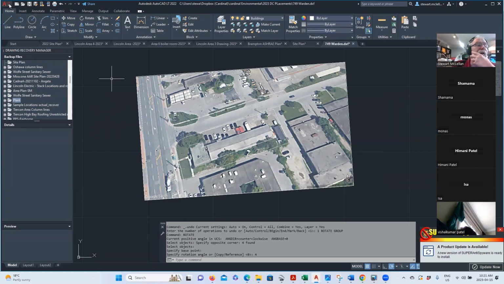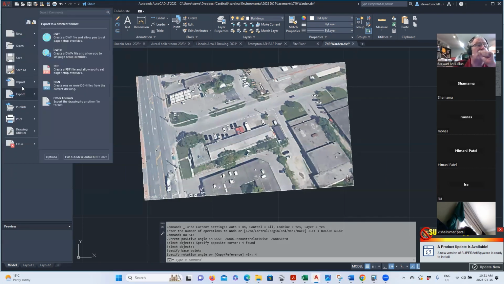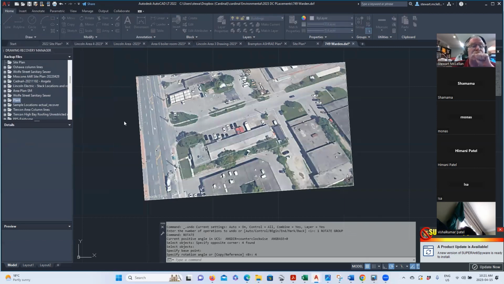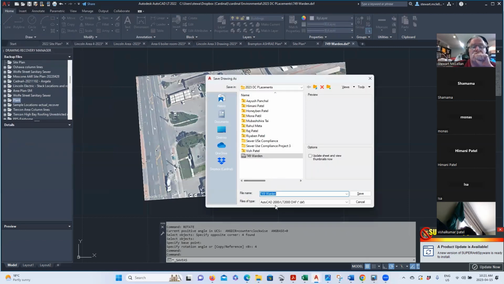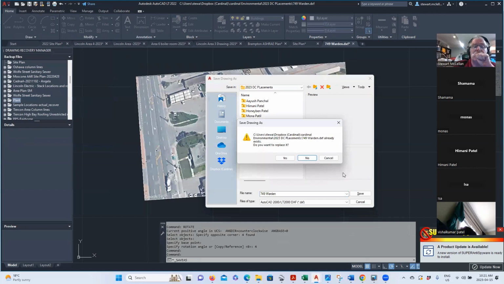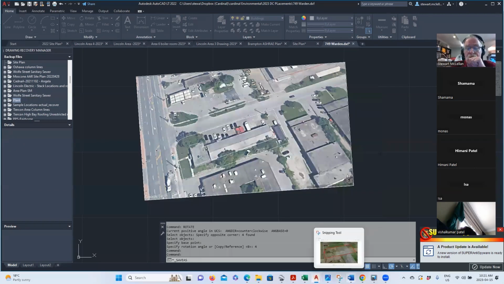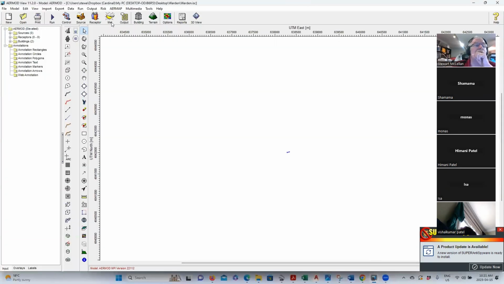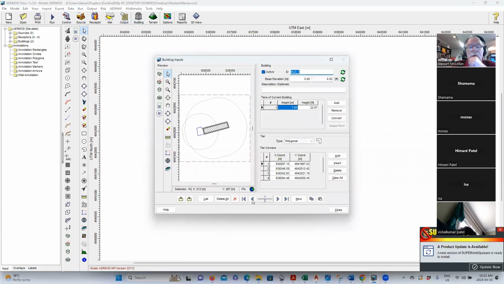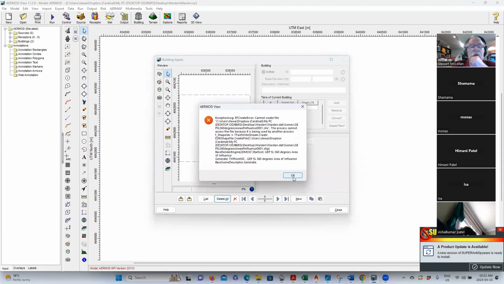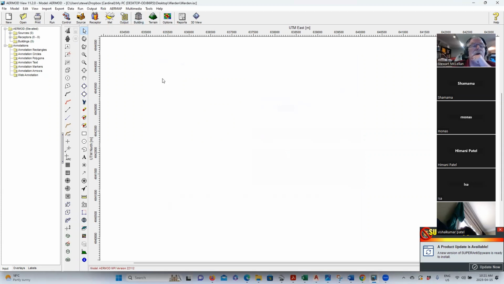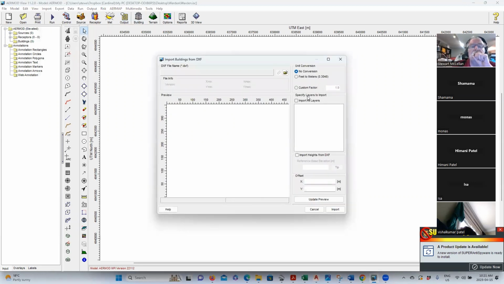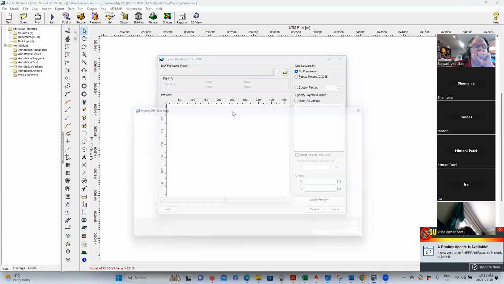So since we've wasted an hour of your valuable Saturday morning, let's just try and see if our building is any better. All right, so I'm going to save this one. I'm going to go back to the ArcGIS program. I'm going to delete my buildings because we know they're not perfect. Okay, they're gone. I am now going to import buildings again. Select that file.